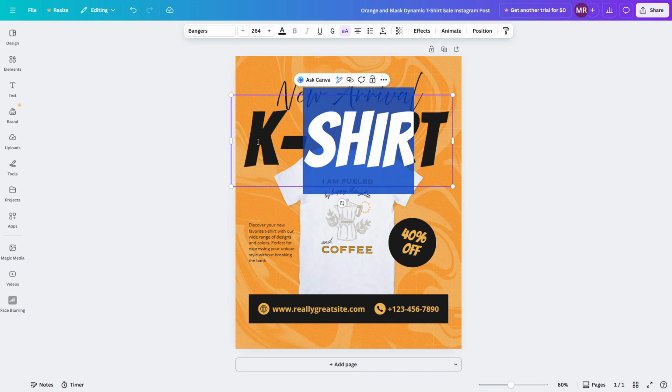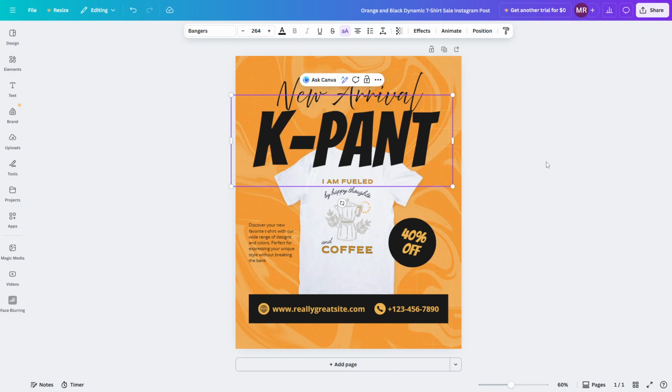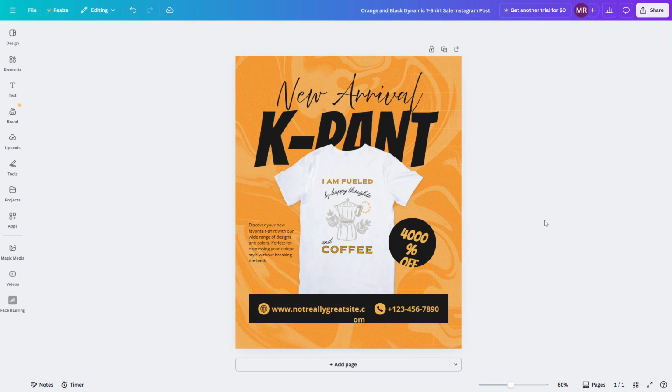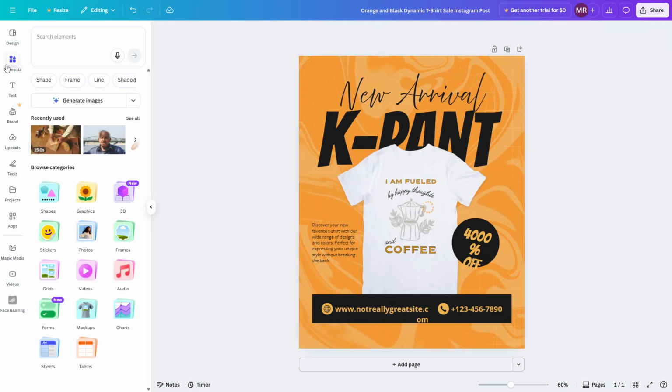Want to make your shirt unique? Add graphics, shapes, or even your own logo. Canva's library has thousands of free elements, or you can upload your own. Canva also lets you layer designs, add effects, and mix in custom artwork. Don't be afraid to experiment until your t-shirt looks exactly how you imagined.